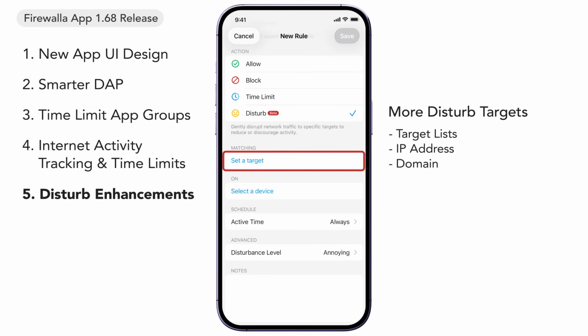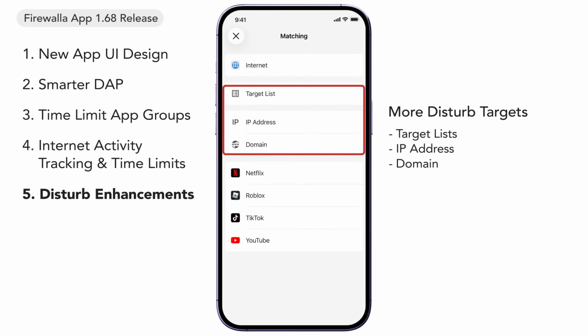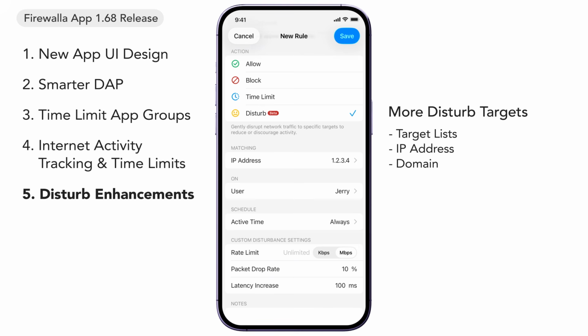We also support more disturb targets. On a disturb rule, you'll now be able to select a target list, IP address, or domain. Note that some target lists can only be used in blocking rules and cannot be used with disturb.